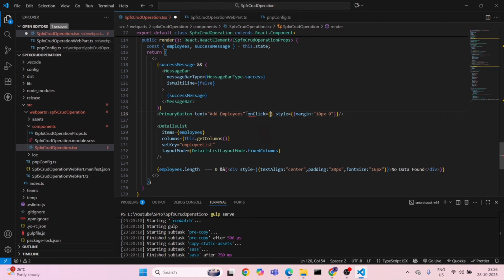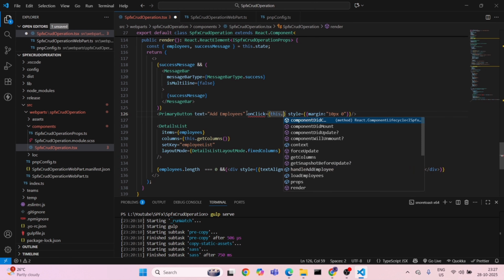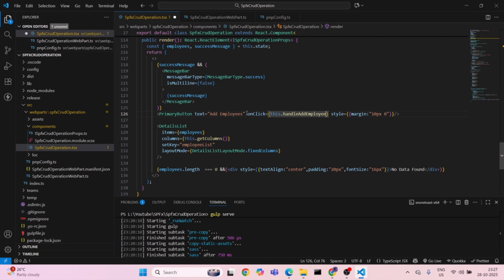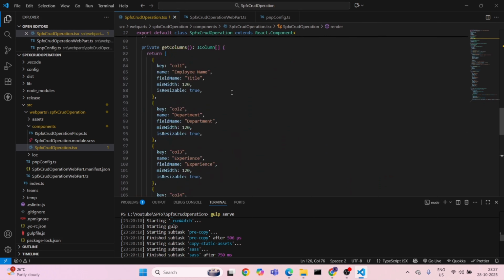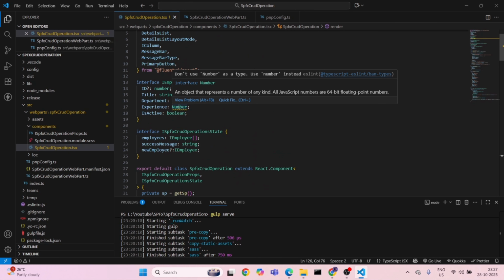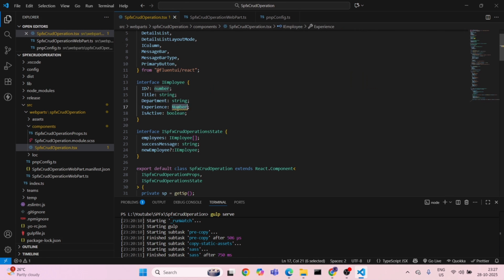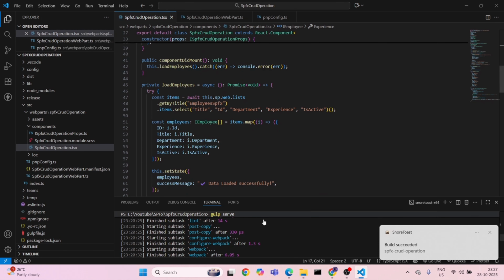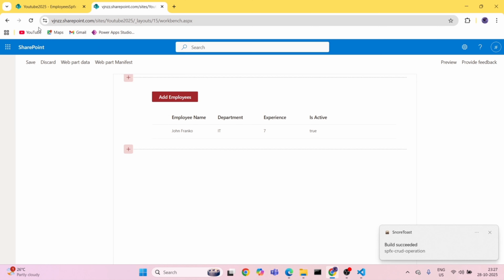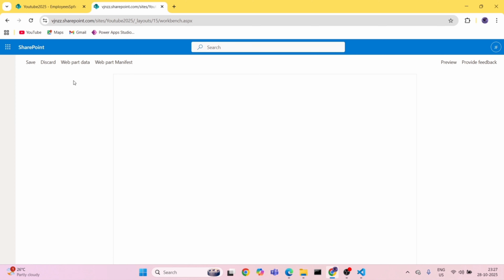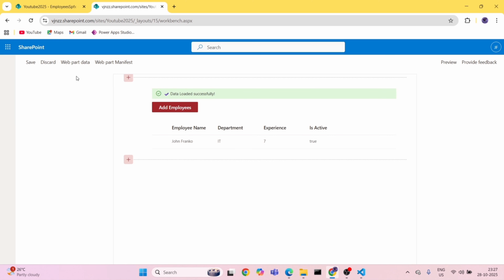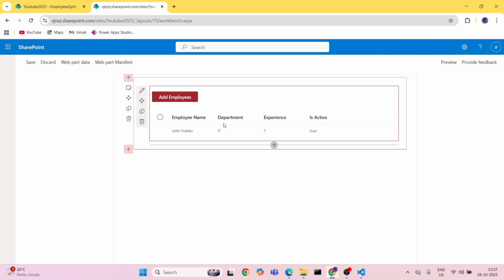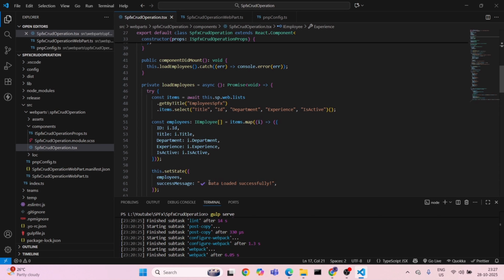onClick this.handleAddEmployee, that's it. There's still one issue. Where is that? It is small and I didn't see that as well. So it will be number and it will work now. Though we won't be able to see anything if I refresh it. If I click on it, nothing will happen because we have to write code now.